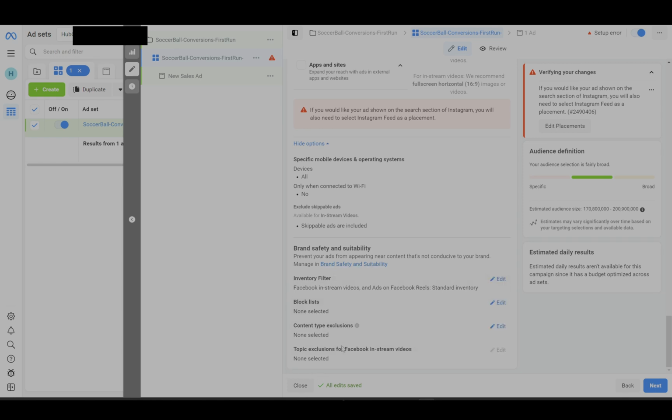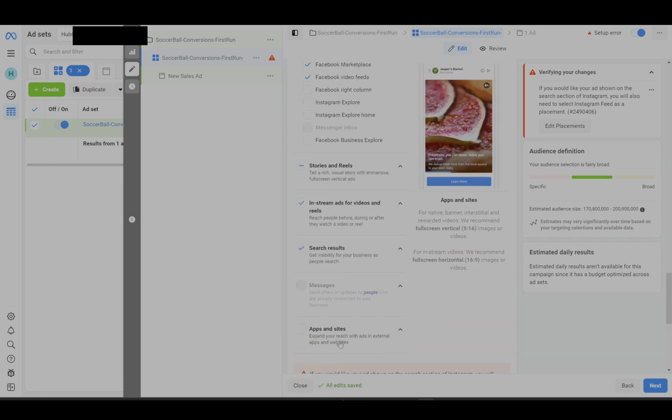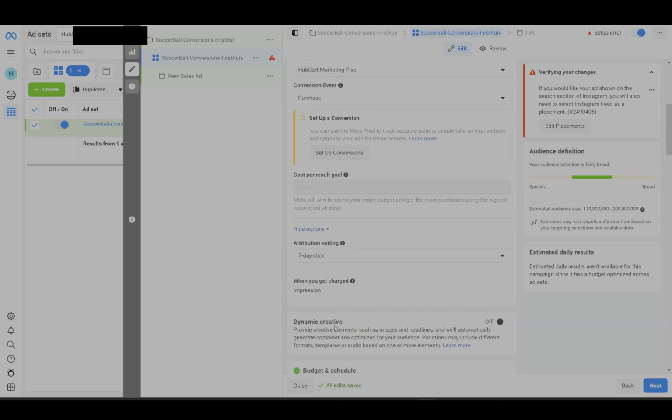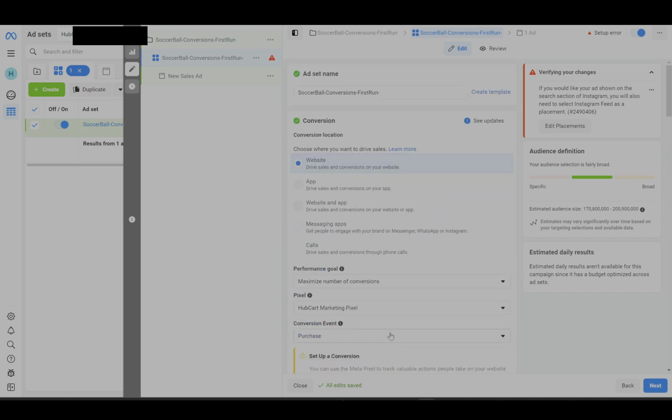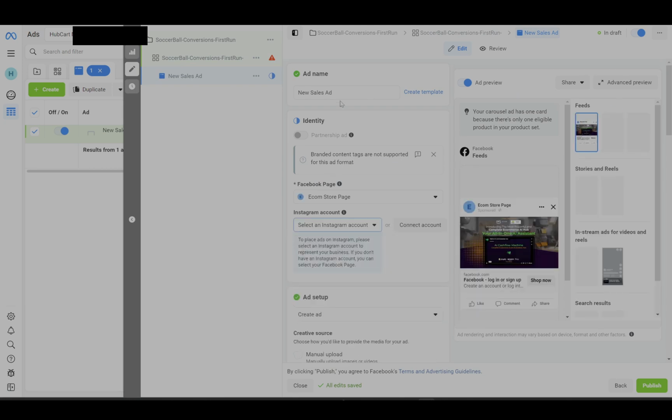We're not going to touch anything else down here. We can go over all that. That's more advanced stuff. We're not going to deal with it today. All right, so we're not going to do anything here. We're going to come back to the audience in a minute. Let's go down to the ad level, and I'm just going to look this over really quickly.